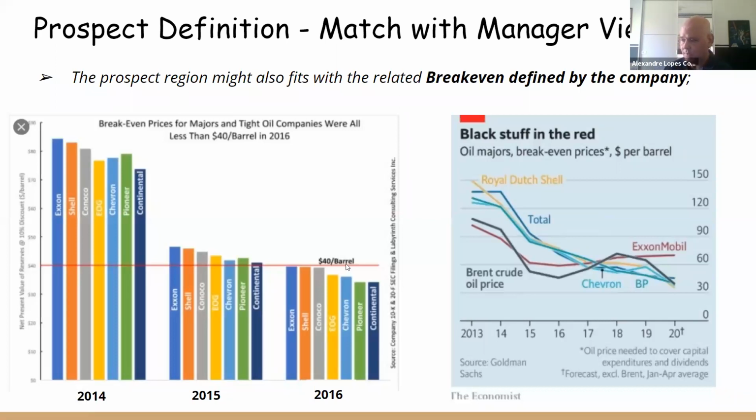Also, some companies have a reference break-even, the minimum economic to invest. The rule is about 40. When the basin's cost per barrel, the break-even, is about 40 US dollars, it is okay for some companies to invest. Examples are Exxon, Shell, Conoco, Chevron, Pioneer, and other companies. This is the break-even for the oil companies in 2020. We must take care with these numbers because the board of directors will think about them.